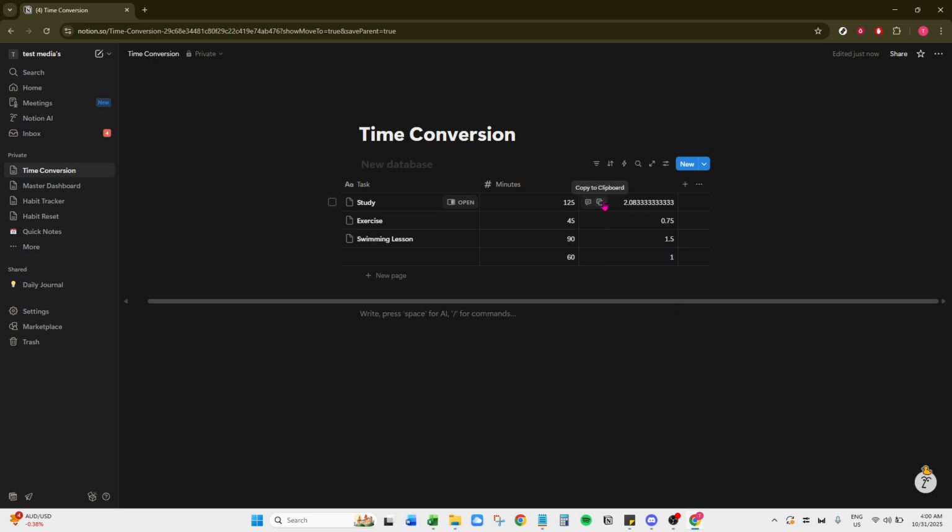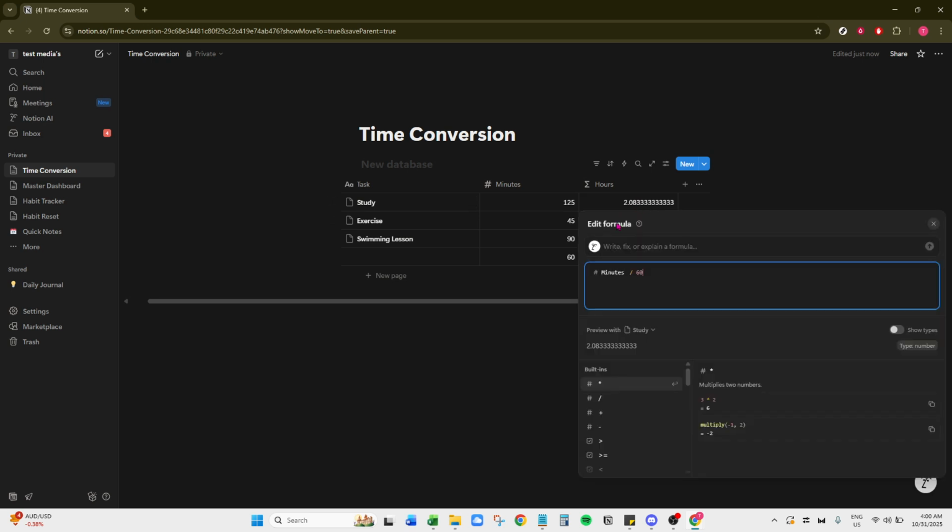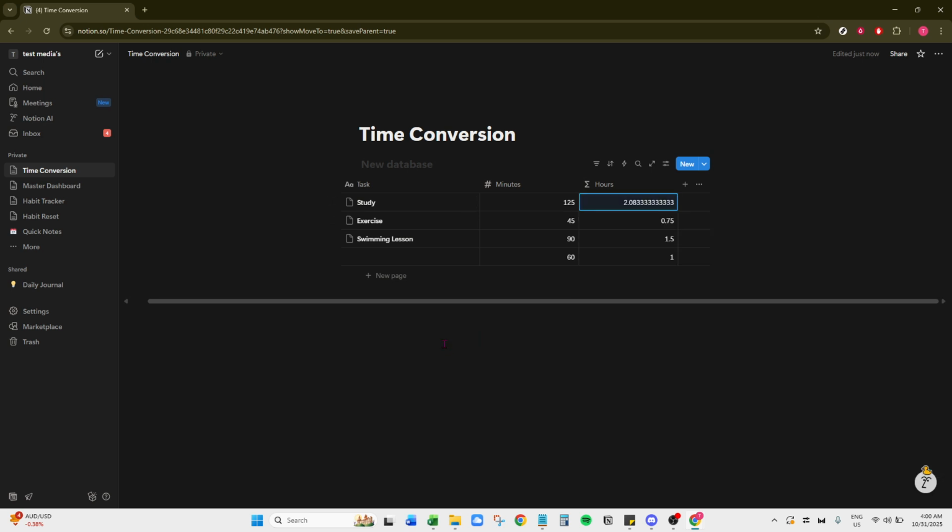And there you have it, a functional and efficient way to convert minutes to hours using Notion's robust formula capabilities. You now have a useful tool at your disposal that you can adjust and tailor to fit various projects. I hope this tutorial was clear and helpful, and I encourage you to explore further and see how you can leverage Notion formulas to enhance your productivity.